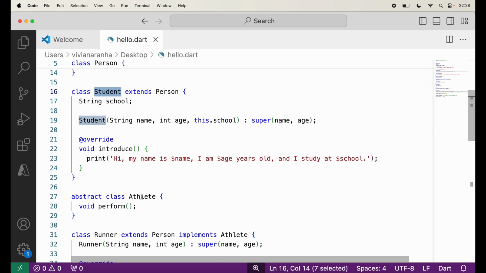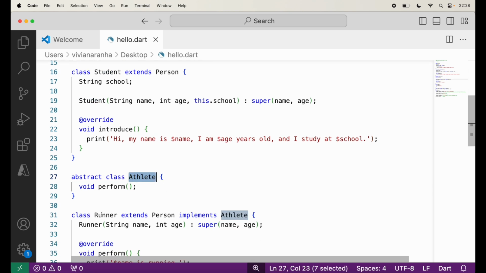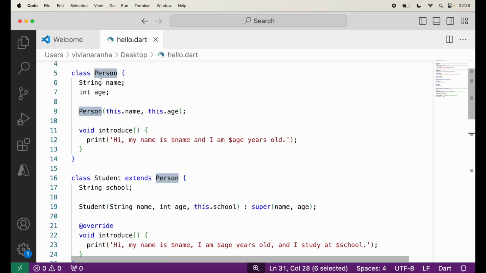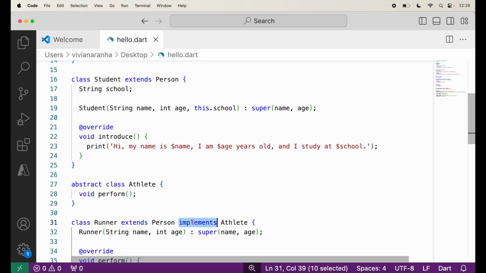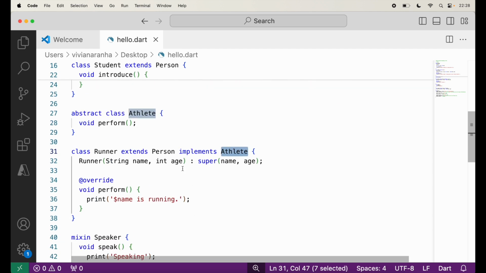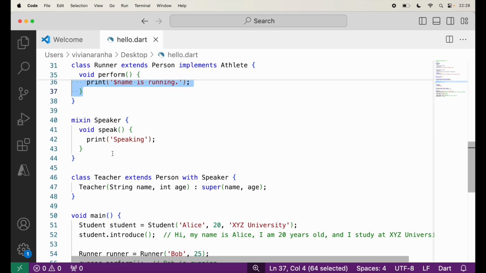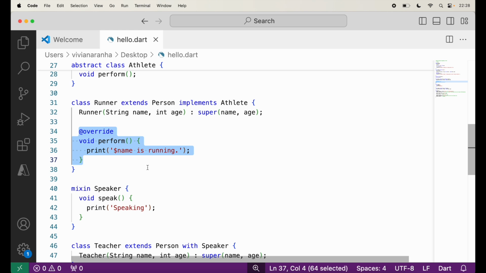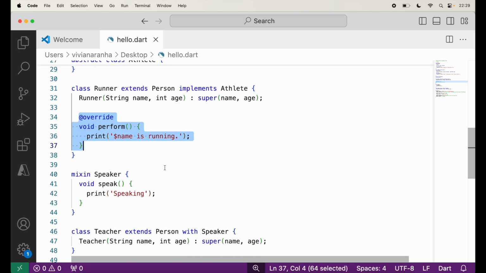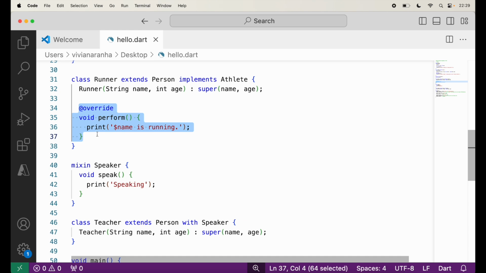I have an abstract class of Athlete, which means in this case when the class Runner extends Person, which inherits from this Person class, it implements Athlete. So we'll have to make sure that we have that perform inside here. Whereas for the other function, it will just take it from Person, for example, the introduce function. So in here, what I'm doing right now is just, okay, implement Person, and I'm just overriding this particular function.